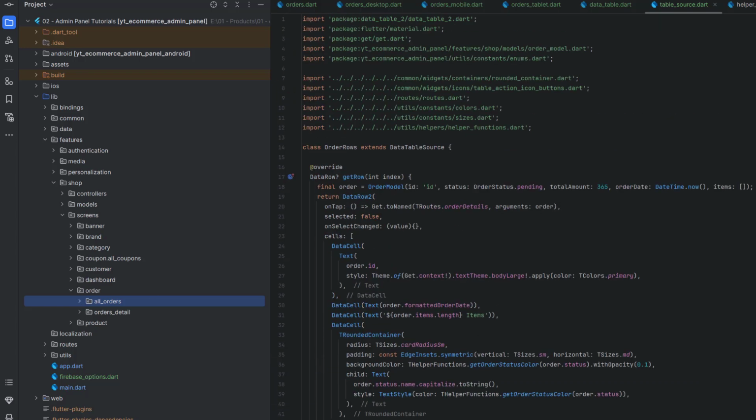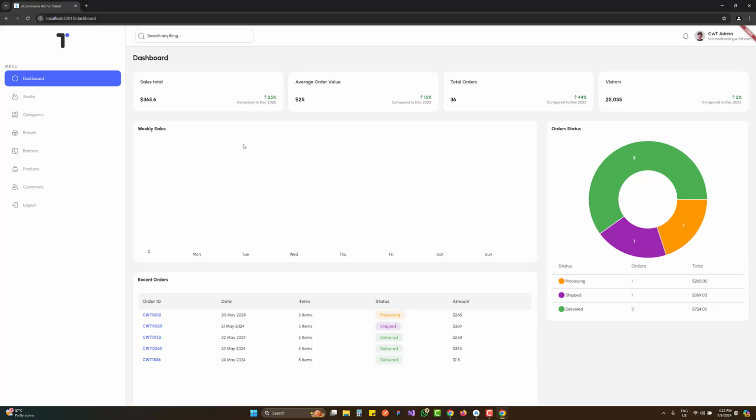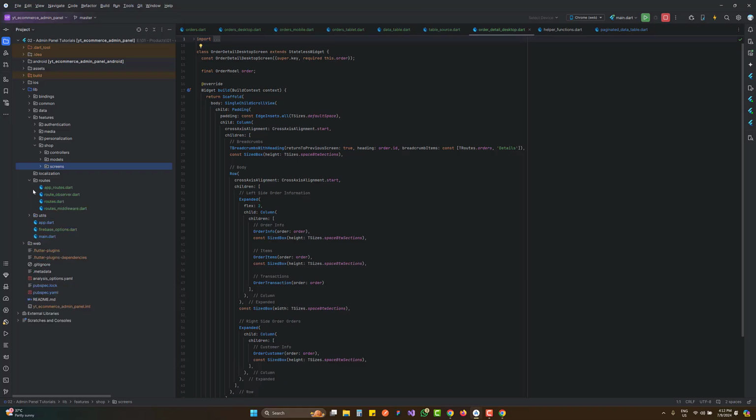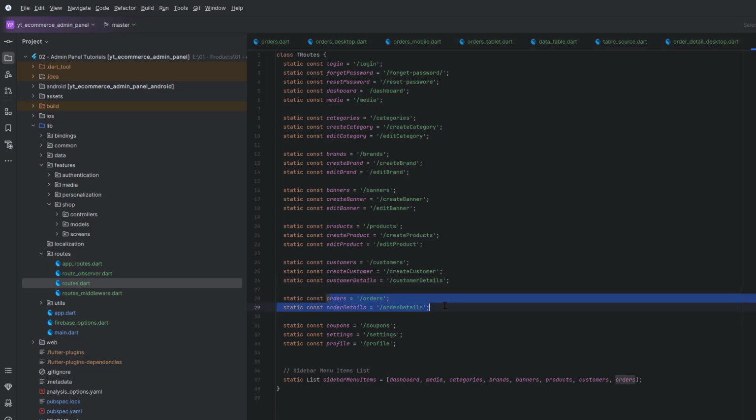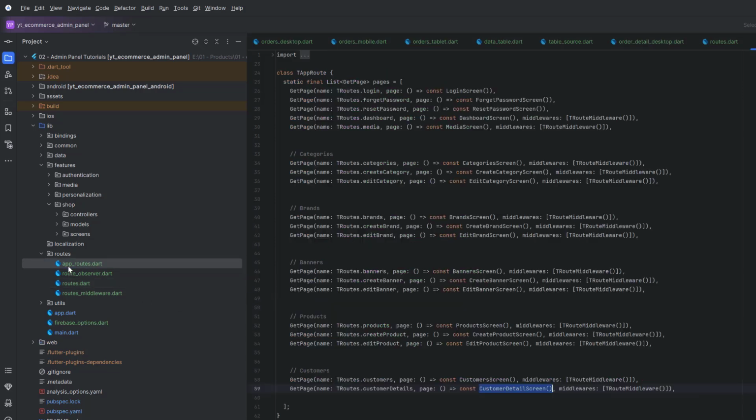Let's try to run this inside Chrome. So we are inside our dashboard, and down below we did not add the orders in the sidebar. So for that we have to go to the routes. First of all, in the routes, make sure you have orders and order detail screens. This is actually the type of URL that we are going to use. Then in the app routes, we have to define the screens over here.